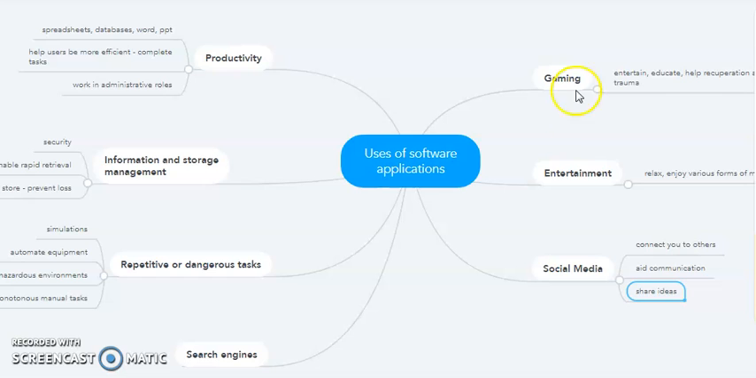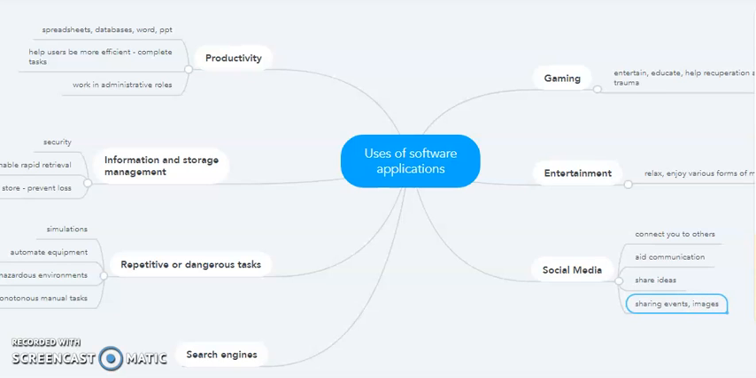Sharing ideas, that's the whole point behind it as well. As well as ideas, any kind of sharing, so sharing events, sharing images, sharing photos, sharing videos, even things like GIFs, memes. So social media.